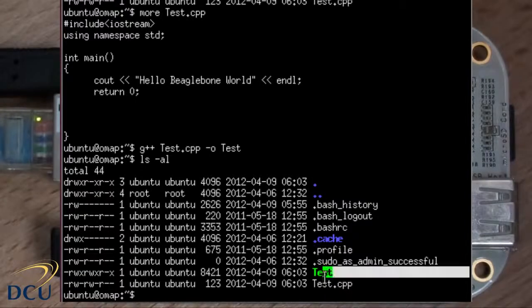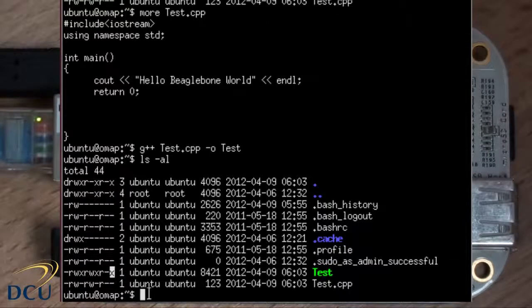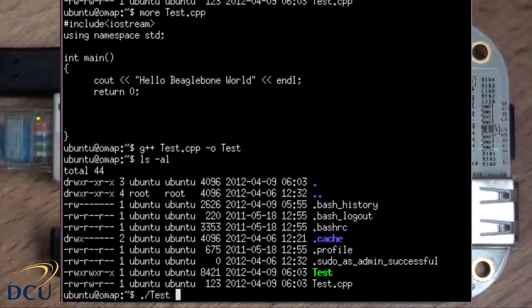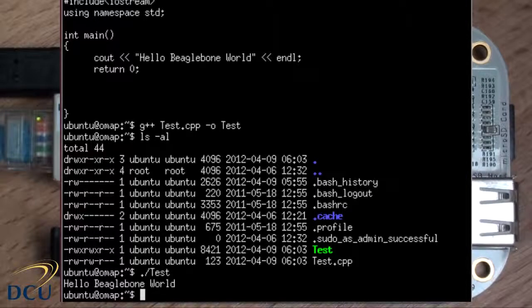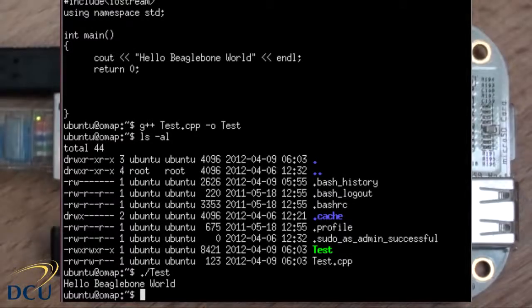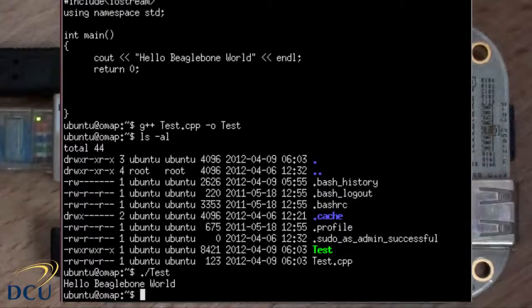Here we've got our test application, and we can see that it's even got the executable flag set. So we can just execute this directly. So we can say ./test, and we should get hello Beaglebone world. So that's a first C++ application written at the command line on the Beaglebone using the VI editor in the Beaglebone. And you really have to learn VI if you're to use VI as your main editor.